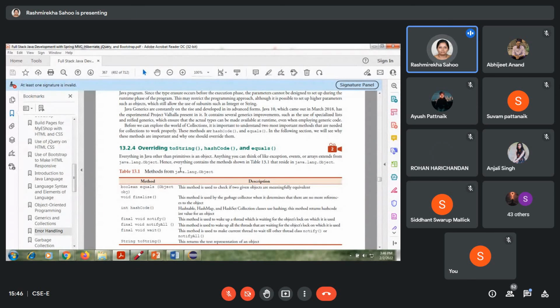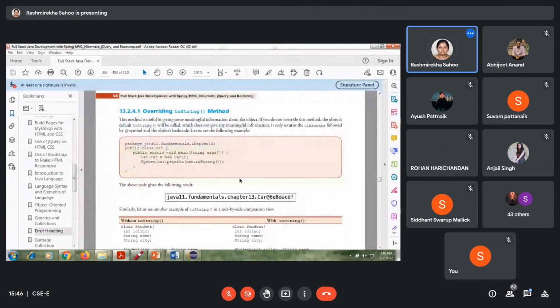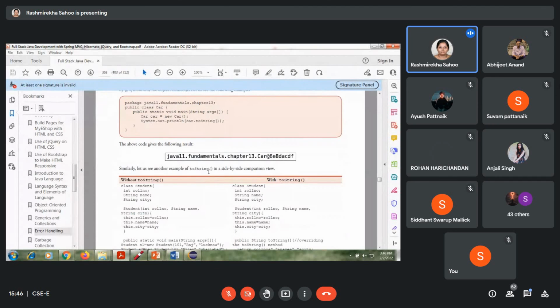For example, this is your class Car. In this class Car, you have created Car car = new Car. Then if you simply print this car, it will not show you the value. Or if you write car.toString, it will not show the car value. What it will show is the class name. Here it is showing the entire package, then the class name, @, and the hash code.